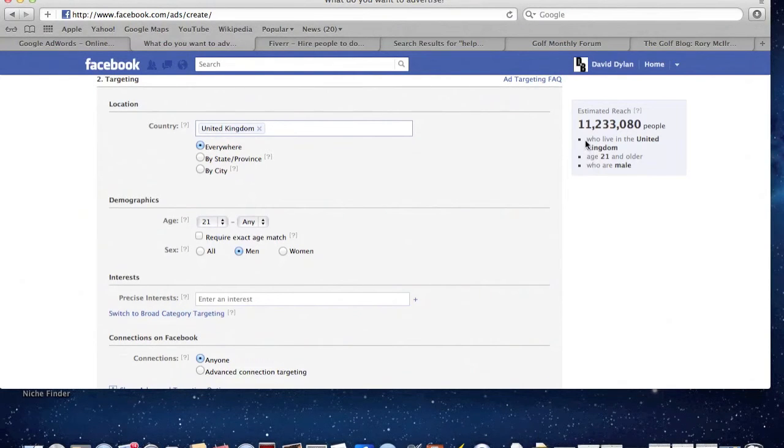Now, as you can see, at the moment we're on 11.2 million Facebook users, so we need to bring that right down. And I always like to bring it down to around about 50,000 people. Reason being, when you've got a number like that, your advertisement will appear a lot more frequently, and it will hit that 50,000 so much quicker, as opposed to having a huge number like 11 million.